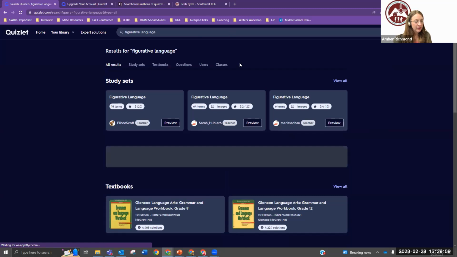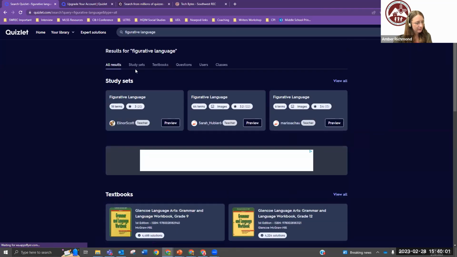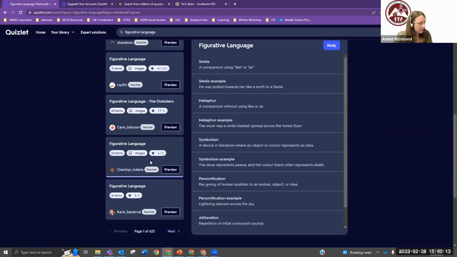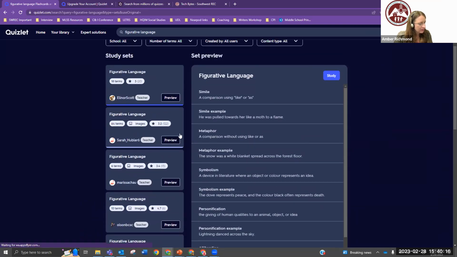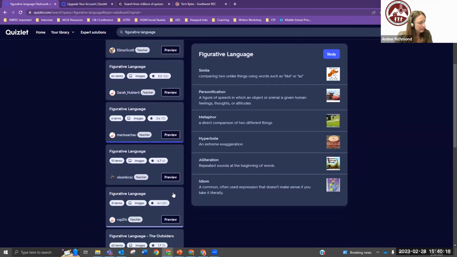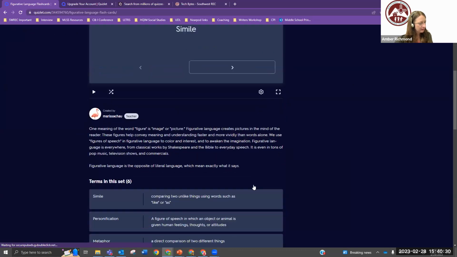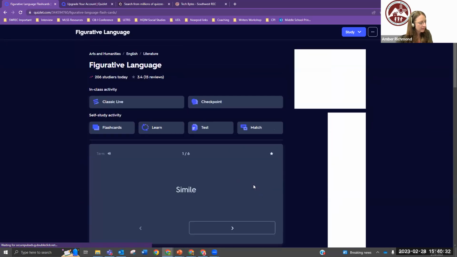So I can search for anything I want to teach up here. And it's going to give me options. You want study sets, textbooks, questions, users, or classes. So I'm going to click study sets. And these are all the ones other people have made. And so I can come down and I can preview them until I find one that I like, one that matches what I'm teaching. Once I find one that I like, I can click study. And I'll have all my options again, this time with their questions.